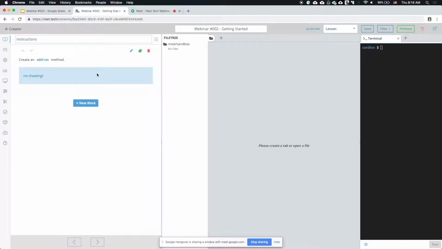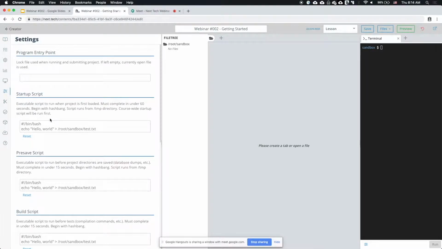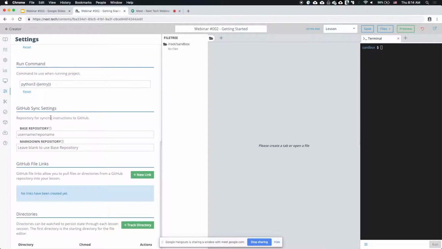There is another way to add instructions that's pretty popular, and that is through Git. We do have the ability to allow our creators to host instructions on GitHub, and then you can sync those instructions from GitHub to the platform. The way you do that is you head into the settings, scroll down to GitHub sync settings, and here is where you will enter the name of your repository and the username.